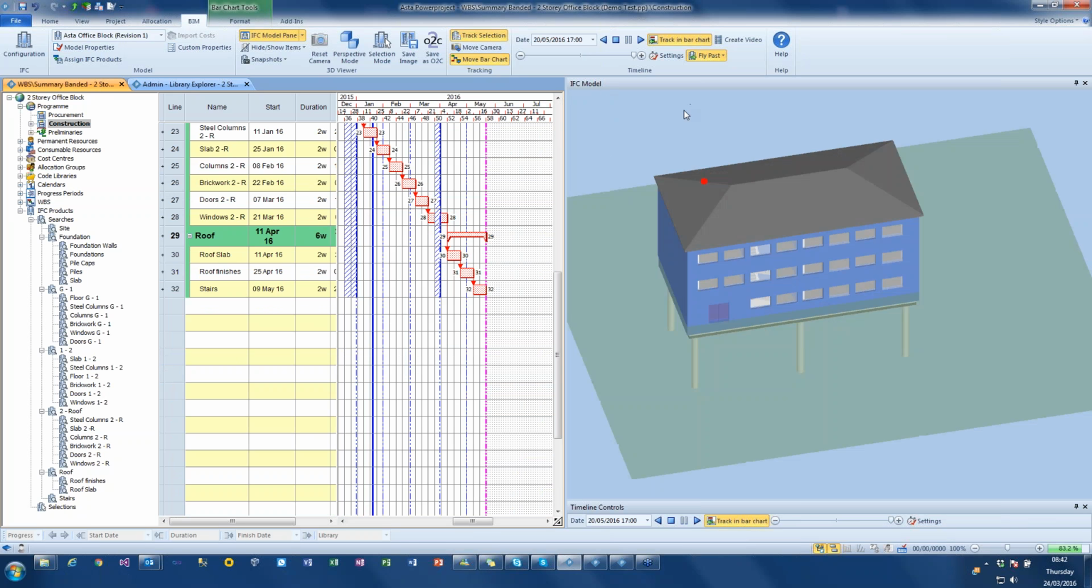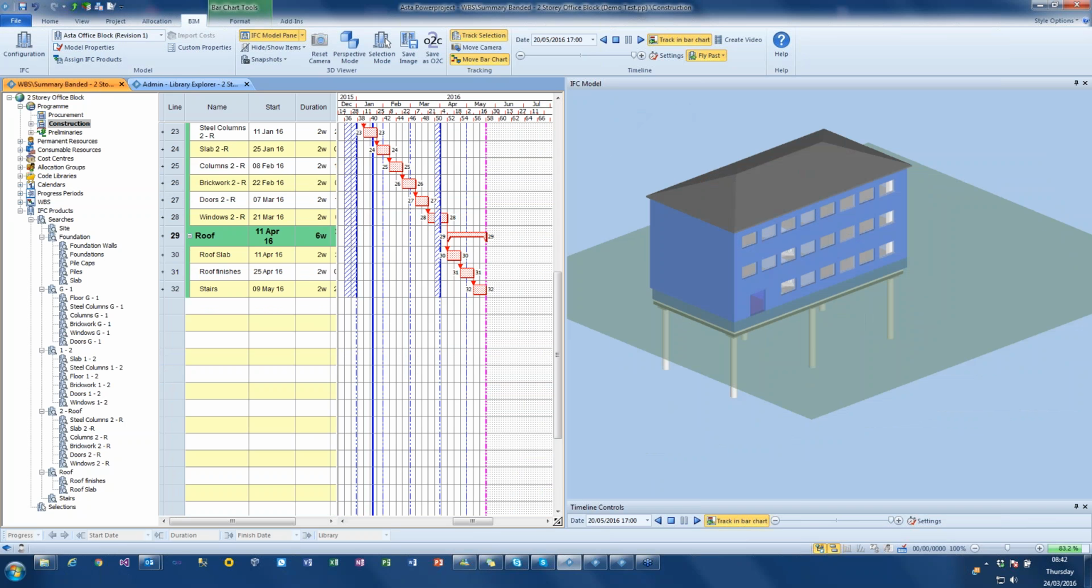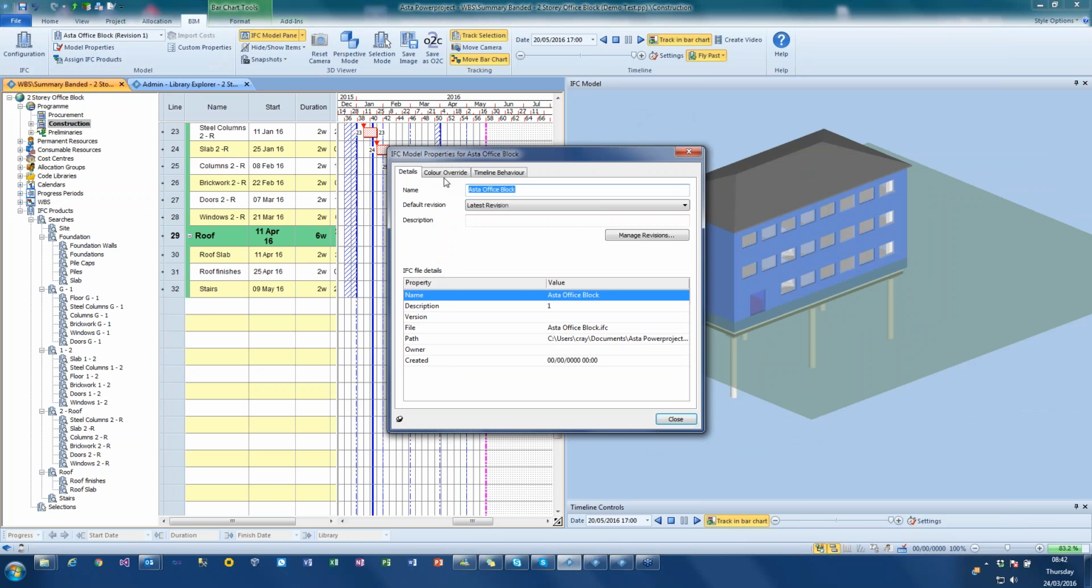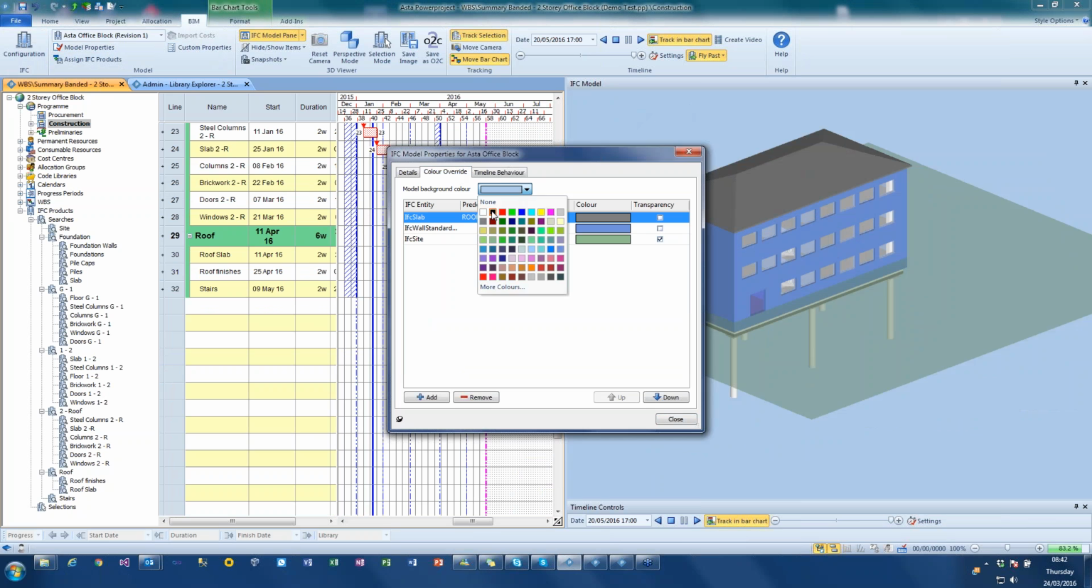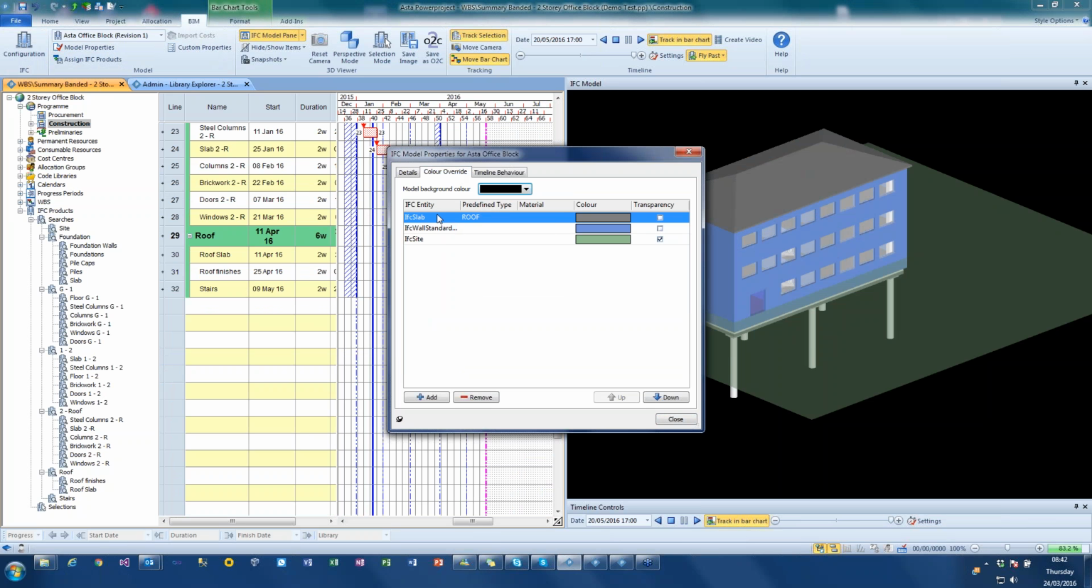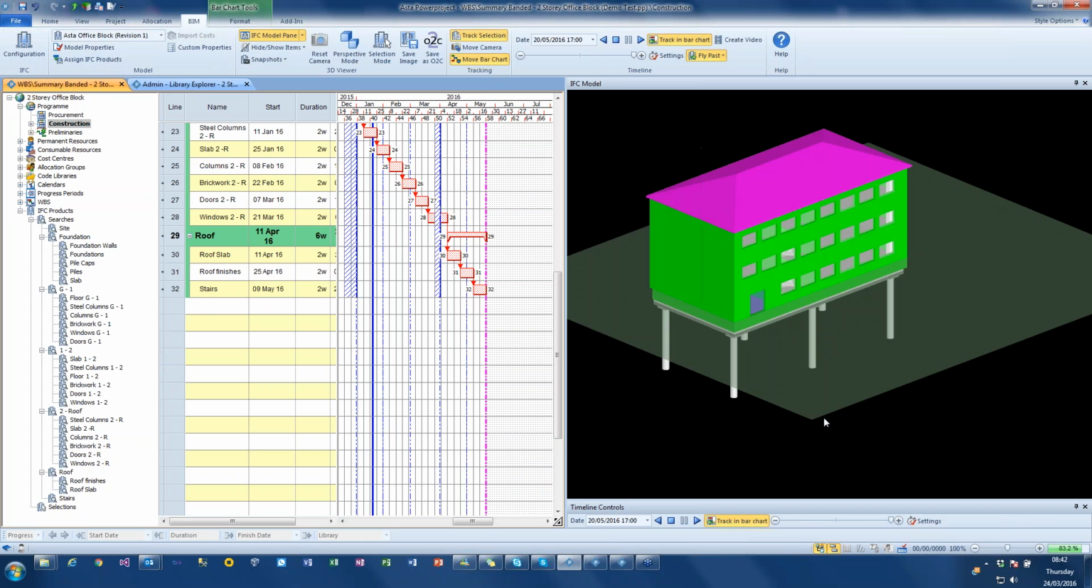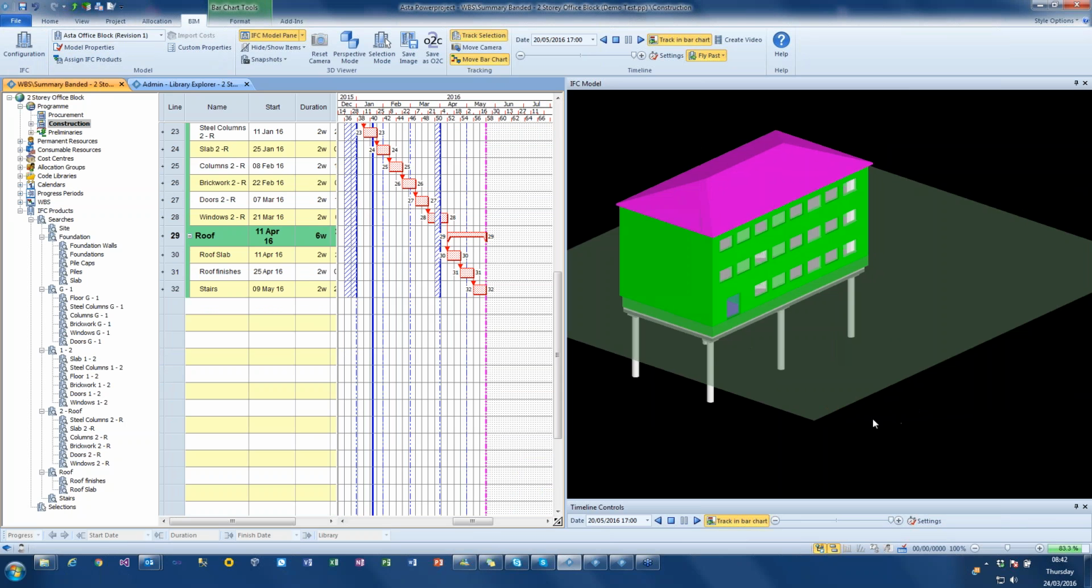Now also, as I'm looking at my model, if I don't like the colors in there, I can also go to model properties and do color override. I can make the background a different color. I've already in here said the slab roof is going to be this color. If I don't want it to be that color, I can make the roof that color. I can make the walls that color. So I can really change it to be as pleasant or not as I want.